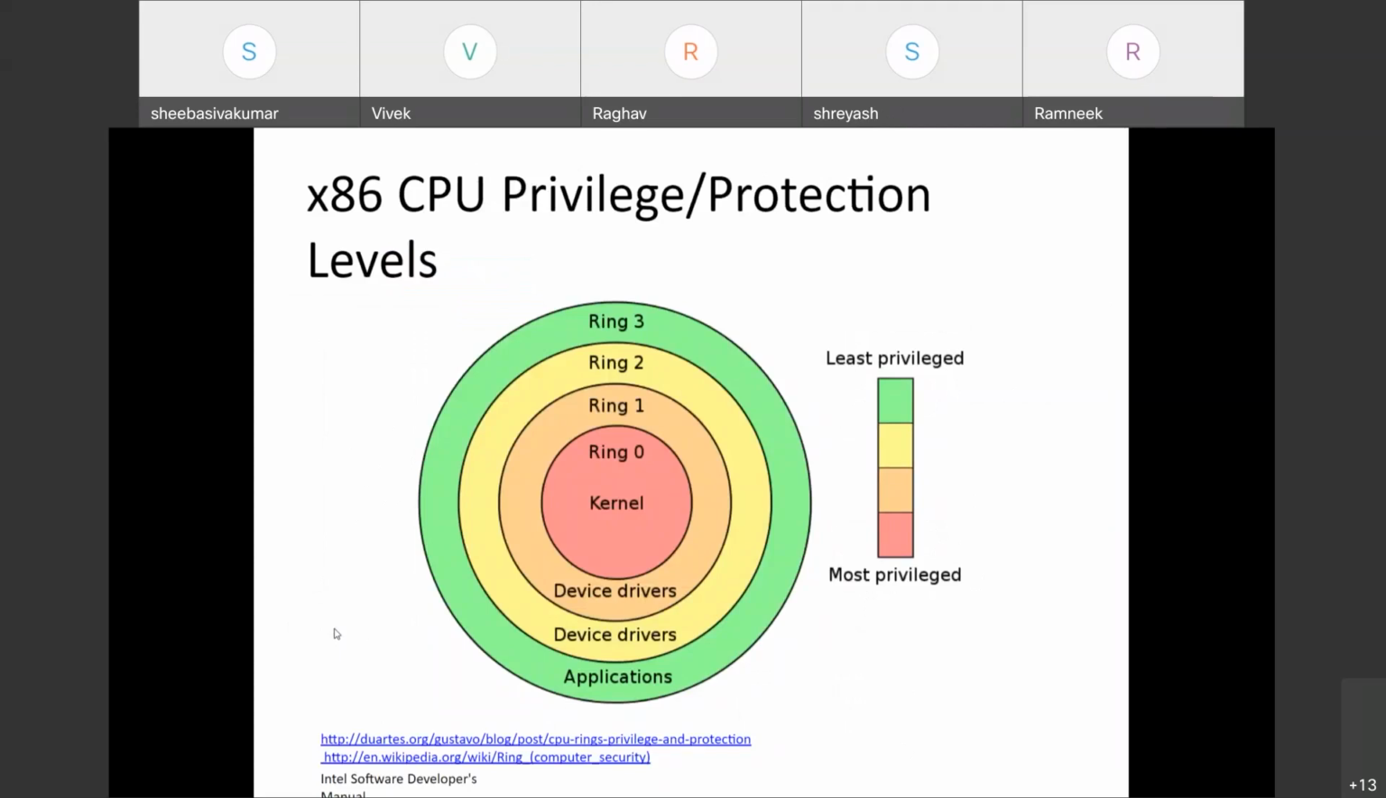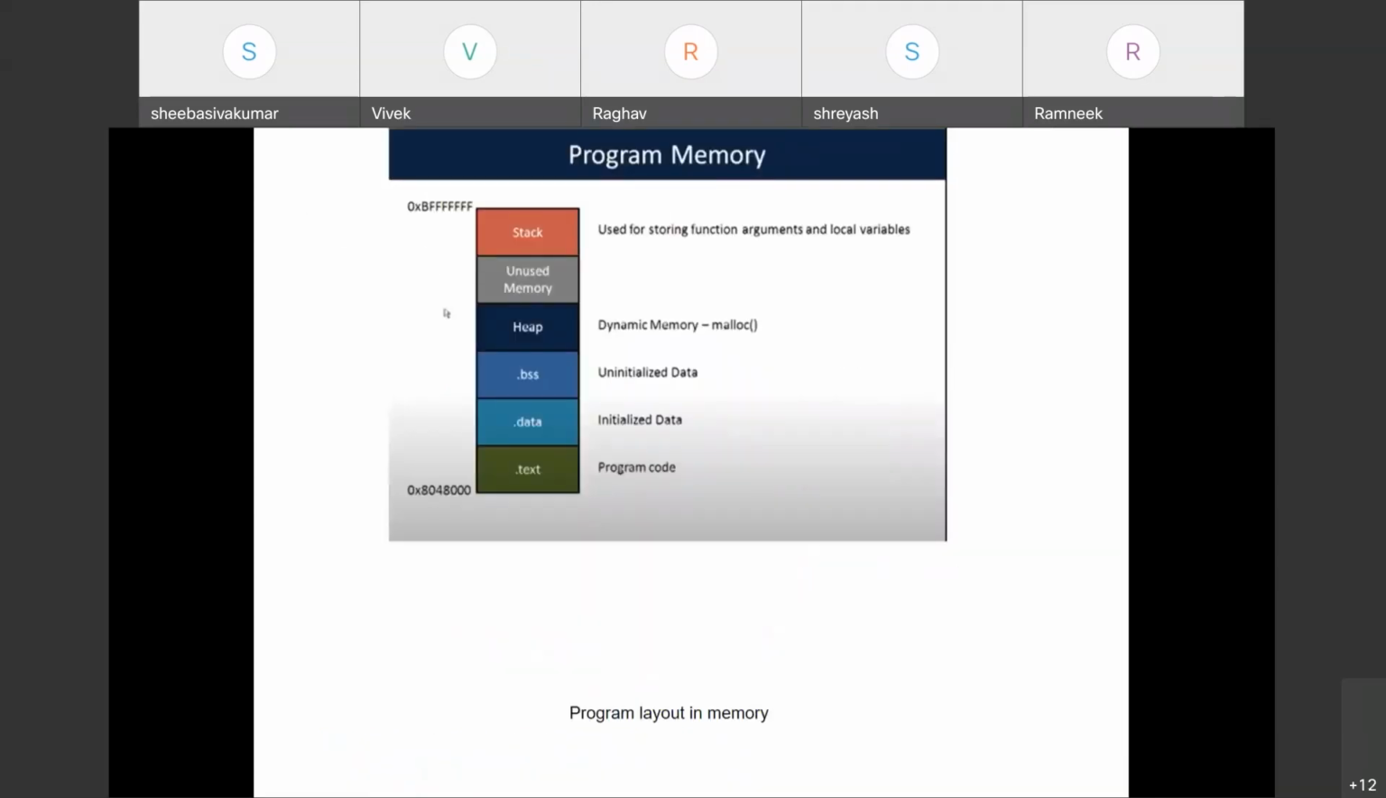These are the privilege levels in the x86 CPU. You have several rings here: ring 0, ring 1, ring 2, ring 3. In ring 0 only kernel mode software runs, for example your kernel drivers and kernel modules. In ring 3 run your normal user applications, for example Microsoft Office and your web browser. So all these run in ring 3, and in ring 0 only your kernel software runs.